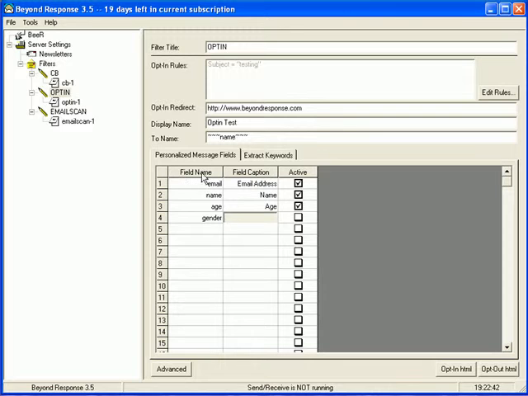Now the field name is what Beyond Response calls it in its database. So it's got to be a unique title. There's no capitals allowed, and no spaces in the field name. But field caption, you can use capitals and spaces and all the other good stuff. Active, of course, will either show or not show the gender, and that's basically when you create your opt-in HTML, which is the button here.